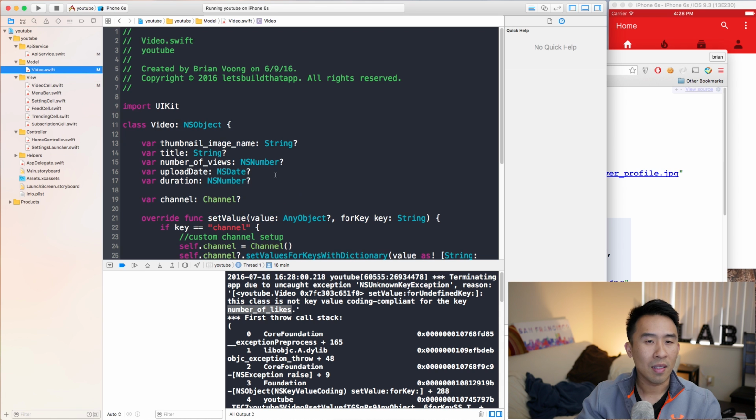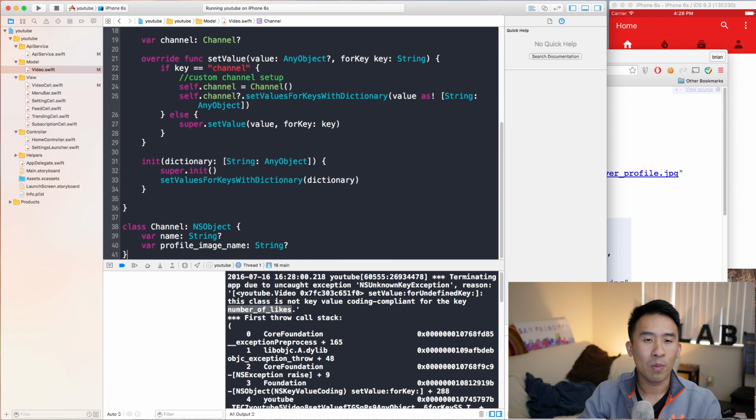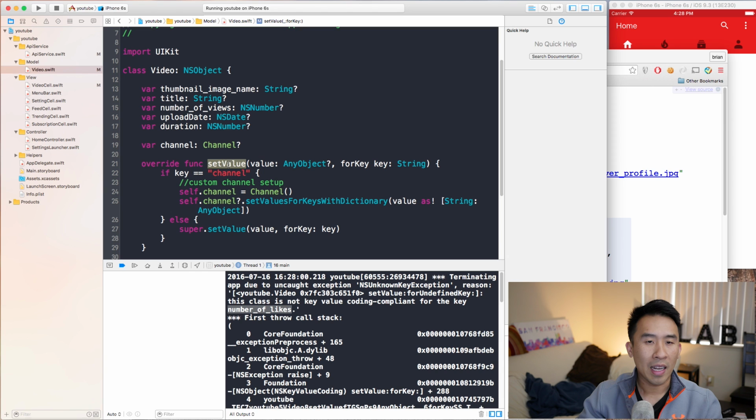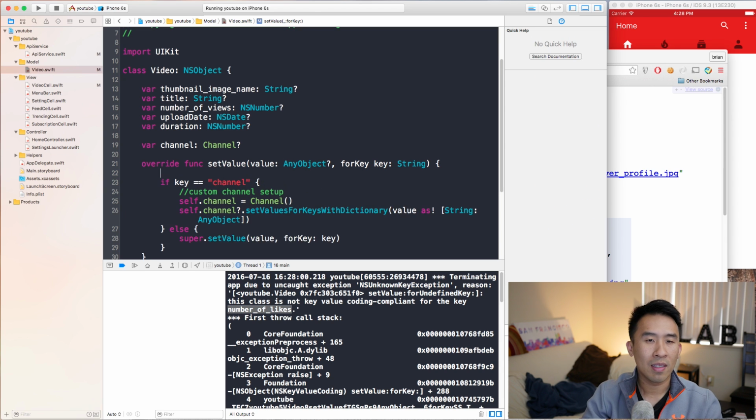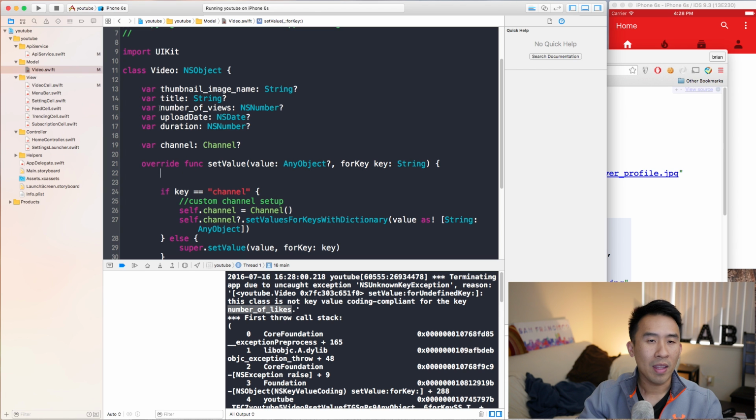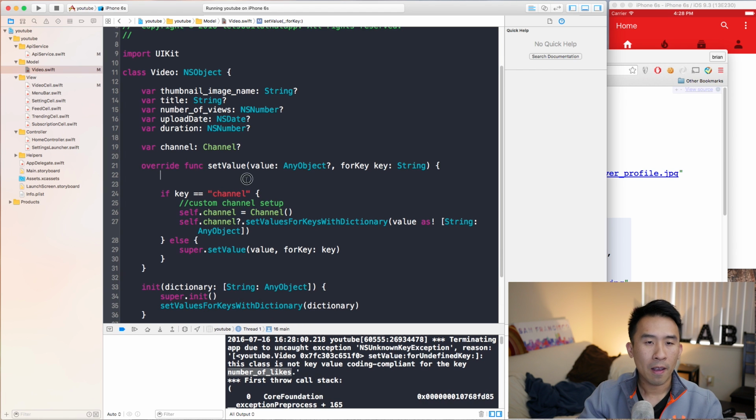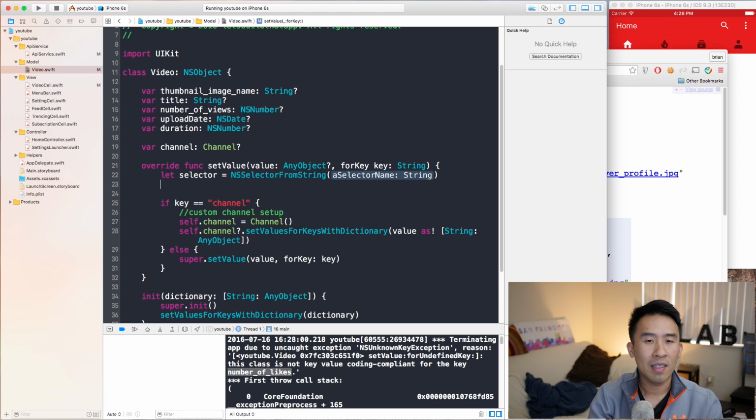Now to fix this is a little bit tricky, I have to admit, but the idea is we can actually catch the setting of this value based on that key inside of this set value method inside of a video. So what we do is we actually test if the class is responsive to this setter. And to do this, we actually create a selector like this. And this will be NSSelectorFromString. And we'll use this selector inside of this variable right here.